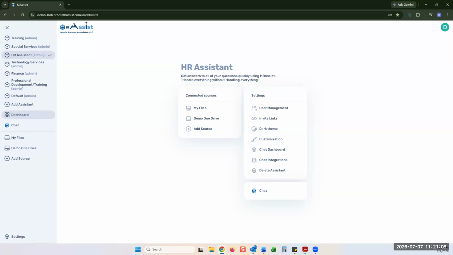So think of managers as the information people, right? I'm going to give it the Google Drive. I'm going to take care of the documents, that sort of thing. Admins will do the inviting.